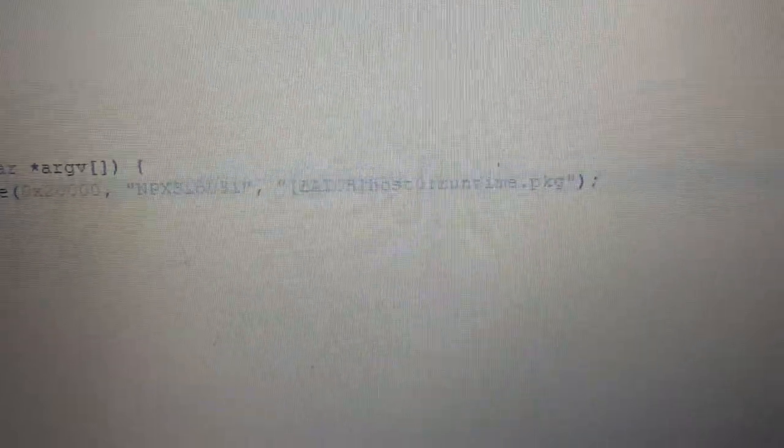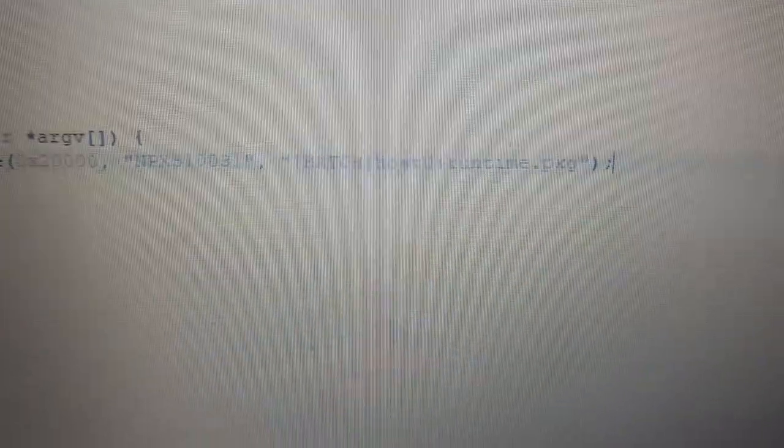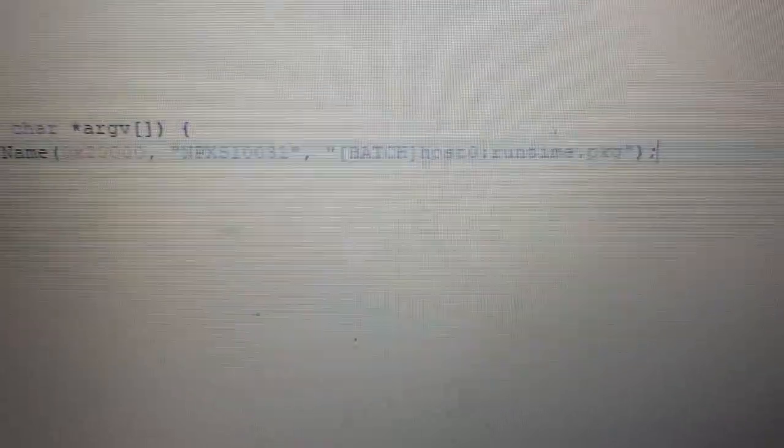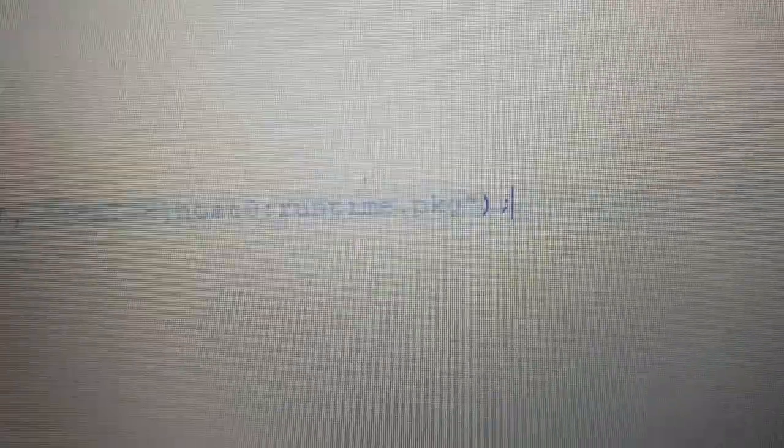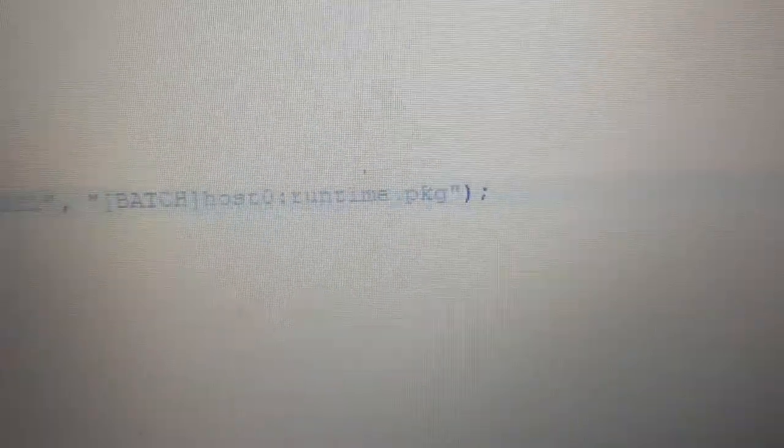And when I first saw it, I thought it was a bug because I was outputting the arguments as in brackets param and then the argument, and it's on brackets param and then batch. I first just ignored it, thinking there was no parameter. But it turns out no, the parameter actually is just batch host 0 runtime PKG.